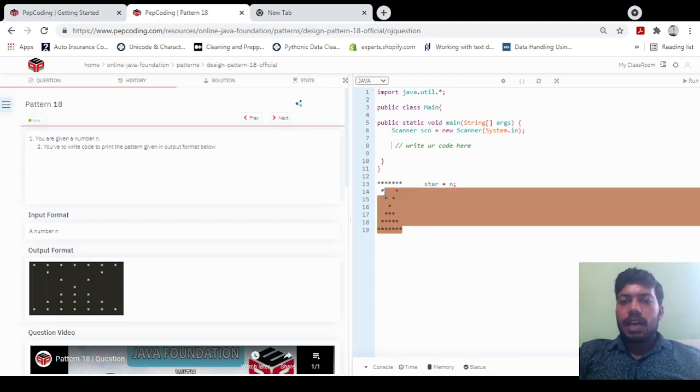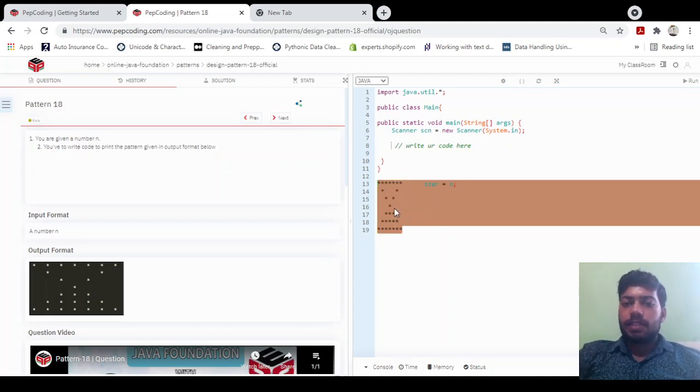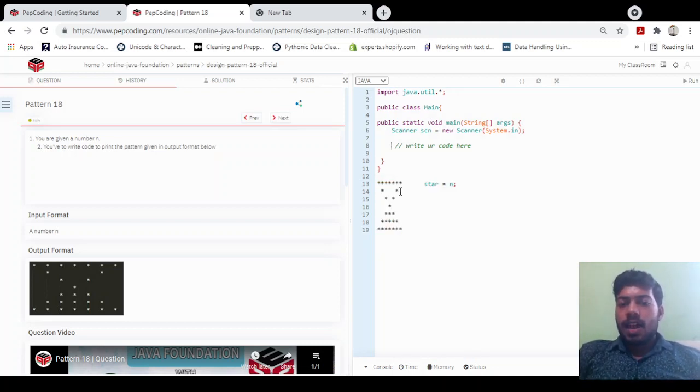So coming back to the problem, we have number of stars equals n because we have at the most n stars, that is 7 in this case. And now, without going in for these spaces, let me imagine these spaces as stars only. So the stars are decreasing by 2, stars equal to n minus 2. If I have stars here also, then stars are decreasing by 2.